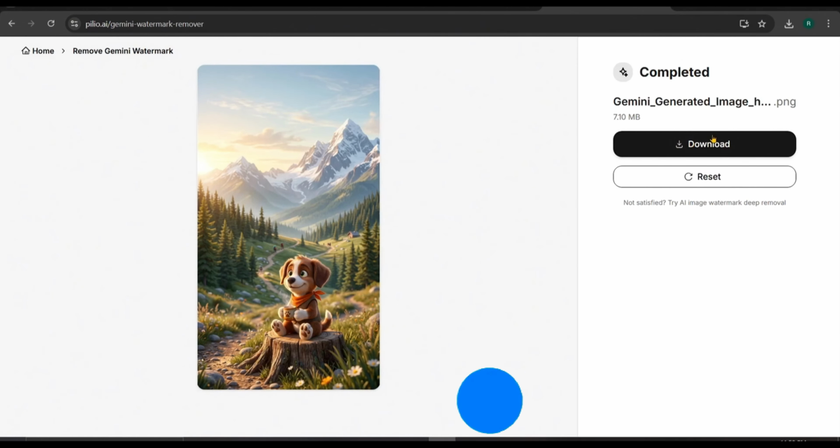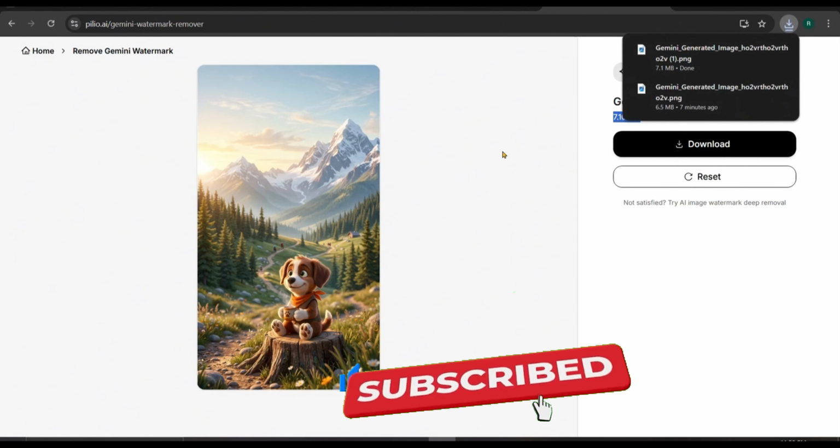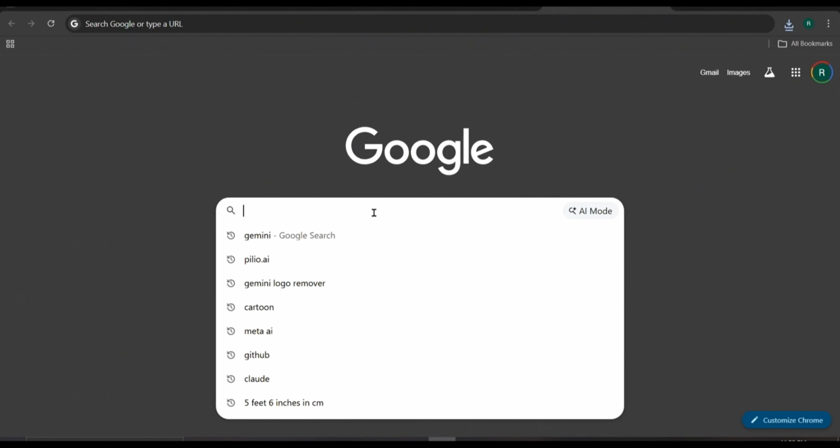After that, we can download the processed image from here. And as you can see, the image size is still around 7 megabytes, so the quality hasn't dropped either. Now let's animate the images.